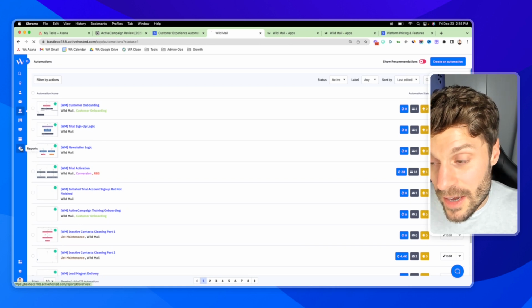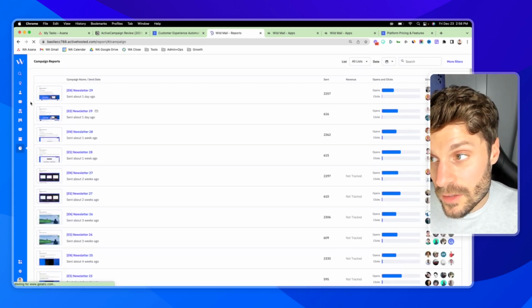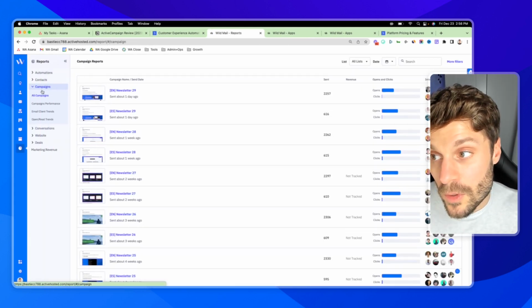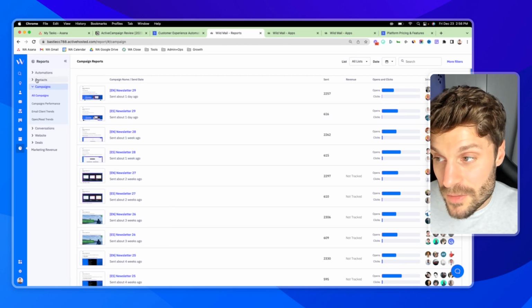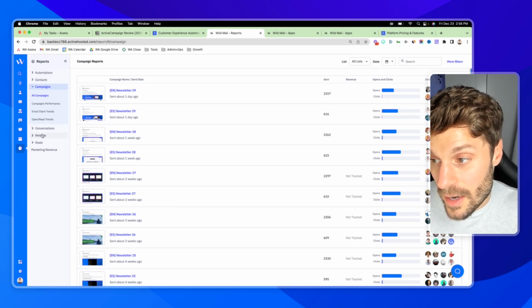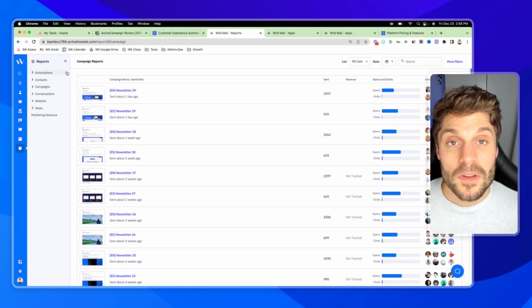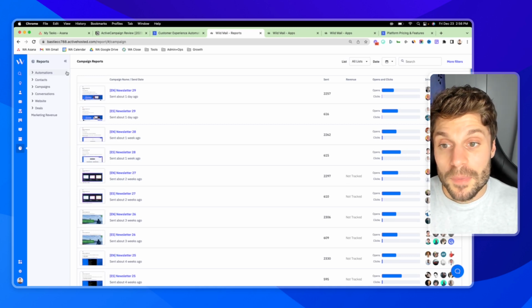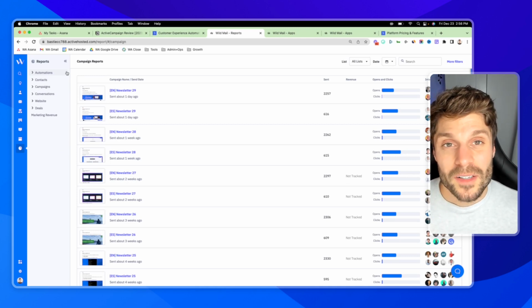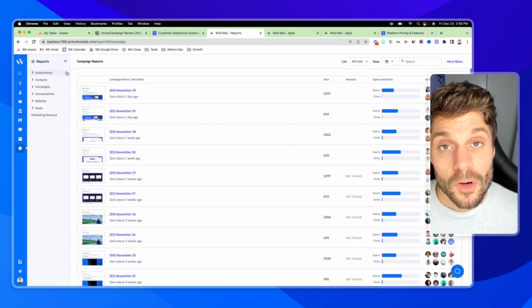So ActiveCampaign does have its reports feature. And if we open this up, you can see reports by automations, specific contacts, campaigns, and website and deals as well. You can also check the add-on app that we've built if you are a SaaS company called Wild Metrics for additional reporting to help you hit your next MRR goal.